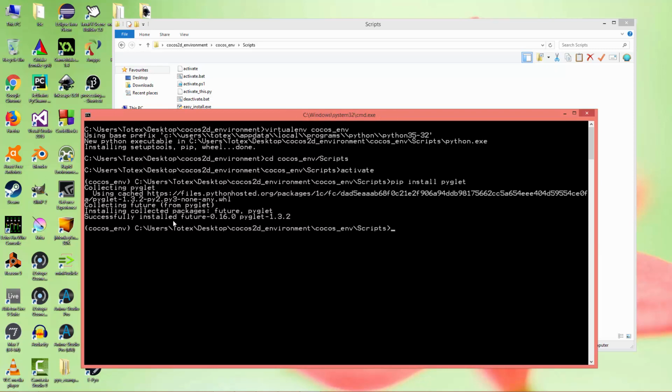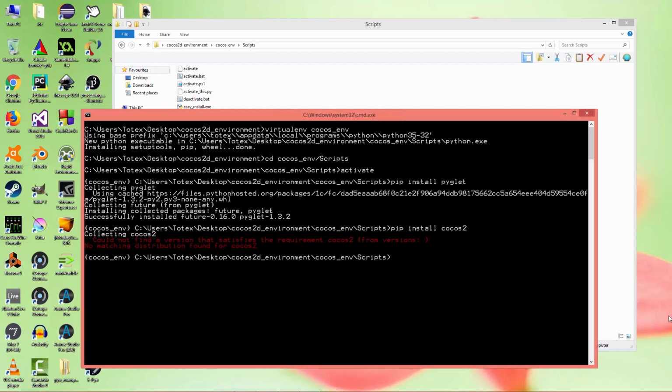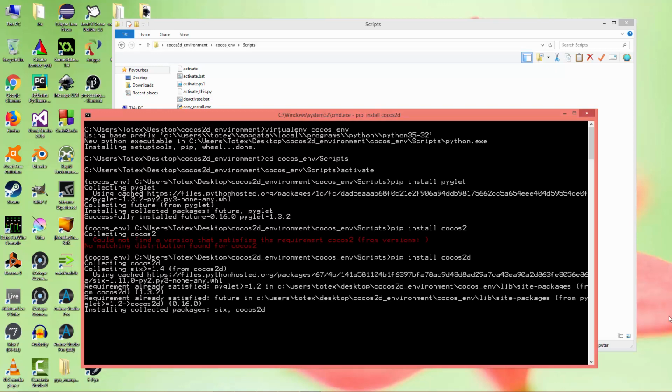and it says that successfully installed pyglet version 1.3.2, and also this future package. It looks like pyglet is dependent on this future. And now let's pip install Cocos2d, not 2 but 2d, pip install Cocos2d. So successfully installed Cocos2d version 0.6.5, and it also installed this package called 6.